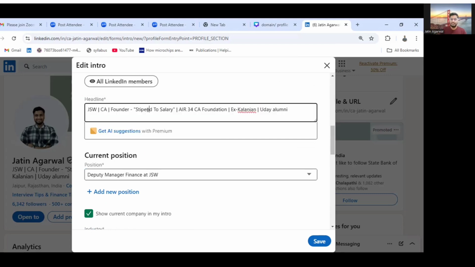But please make sure to keep the following things in mind before updating the headline portion. You should cover these things. Firstly, your qualifications. Second, the ranks you get after the CA Final examination, so please update that also. Then the names of entities you have worked with, you should update that. And any major feature you want to highlight, like that you have been a speaker at TEDx or something like that, you can highlight that also in this headline section, right?